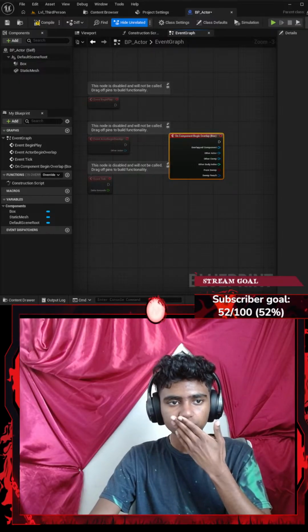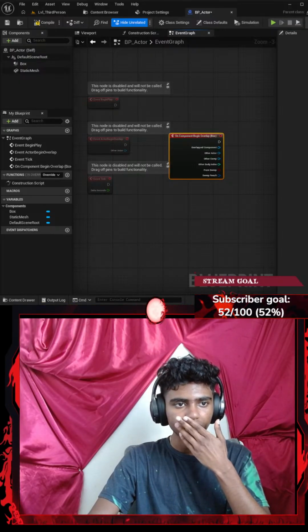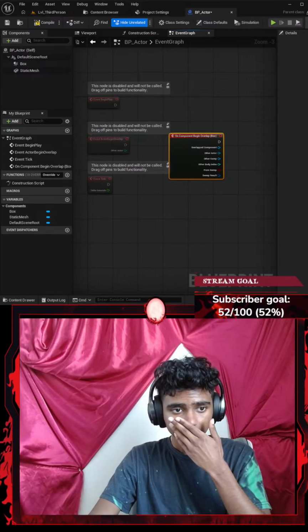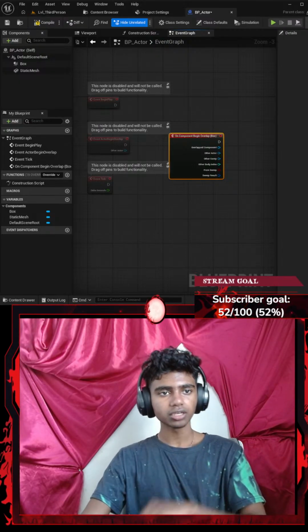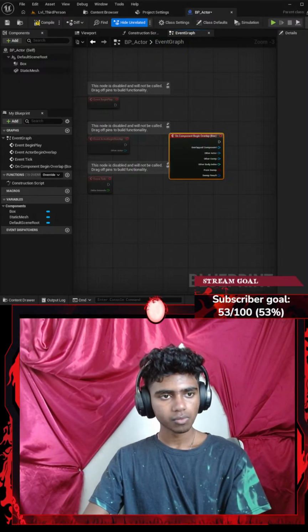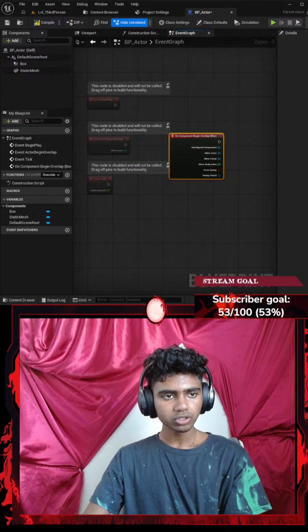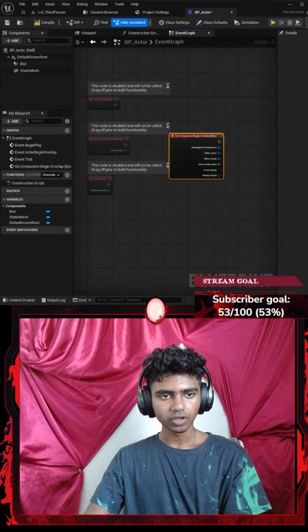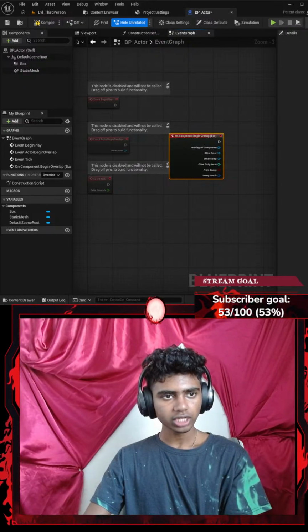Okay, drag into an empty spot on the graph and release to display the context menu. And guys, is this stream lagging? Okay, I don't think it's lagging. There we go. Type equal to into the search box to filter the available nodes and select equal to object.